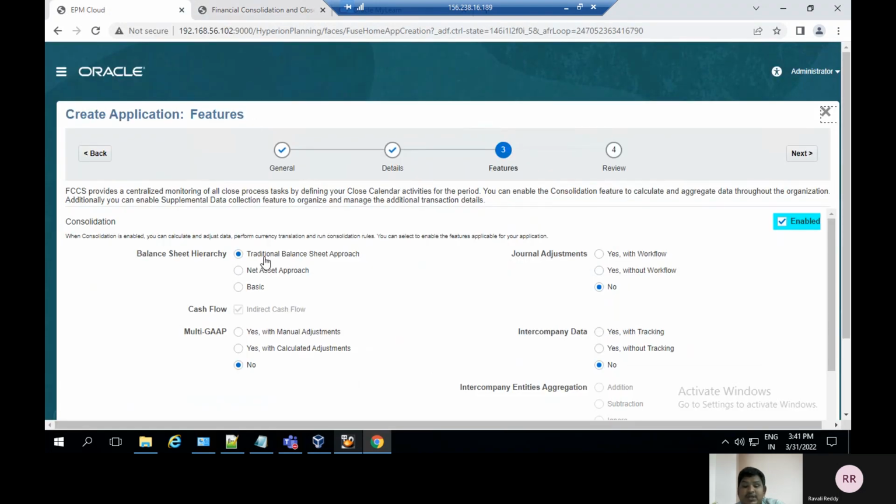Here is the traditional balance sheet hierarchy, which is an account hierarchy. In the traditional balance sheet approach, total assets is a separate parent member, and total liabilities and equity is another separate parent member. The two hierarchies are aggregated with the two parents, and total assets equals total liabilities plus total equity. In the net assets approach, net assets are tracked with a separate parent member, and net assets equal total assets minus total liabilities.